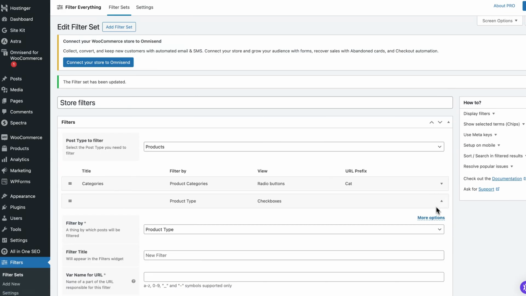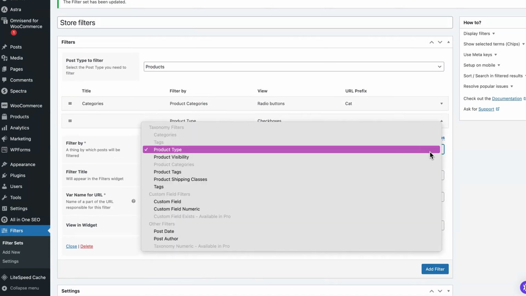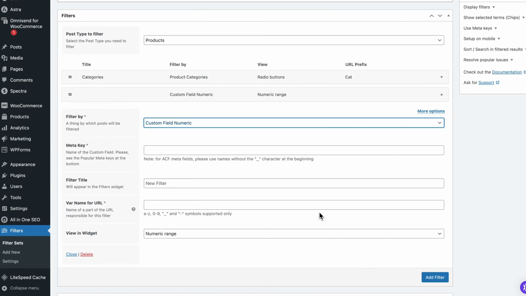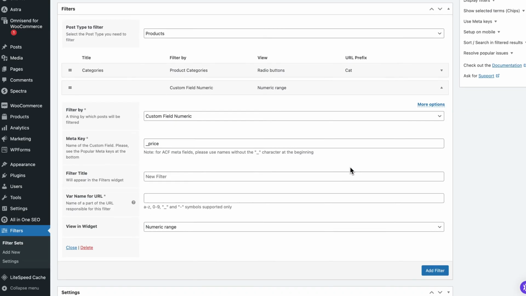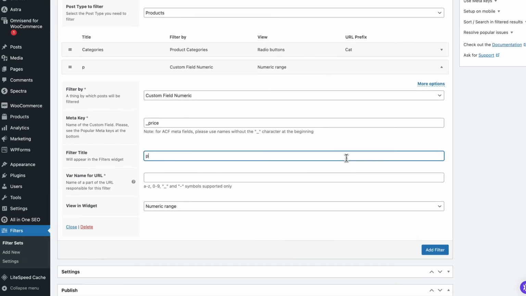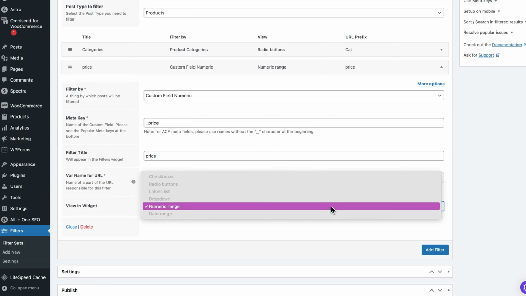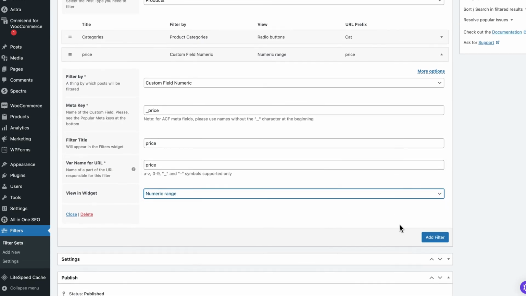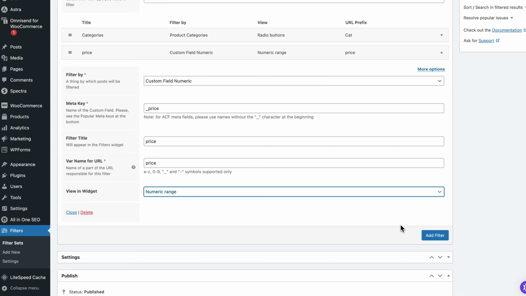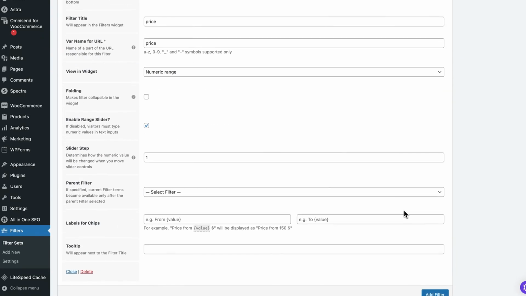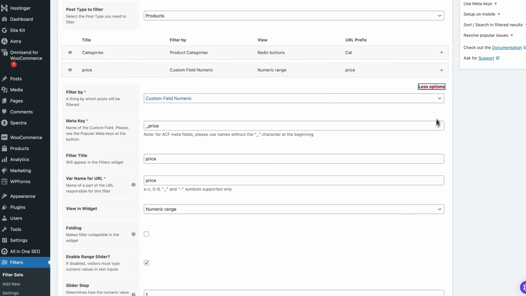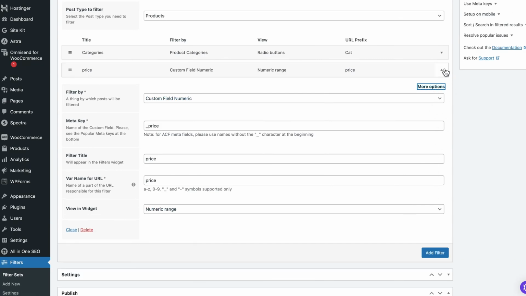Click on Add Filter, and now in the Filter By, select Custom Field Numeric. This now opens the option for the meta key. Just type price in the search bar and select underscore price, or just type it in yourself with an underscore in front of the word. Then you can again add a URL variable name, like price or just the letter P. And for the view, well, the only possible option is numeric range, so let's leave it as is. Once again, you can choose to explore more options or go with the default ones like I'm gonna do right now. And let's hide the settings bar once again.